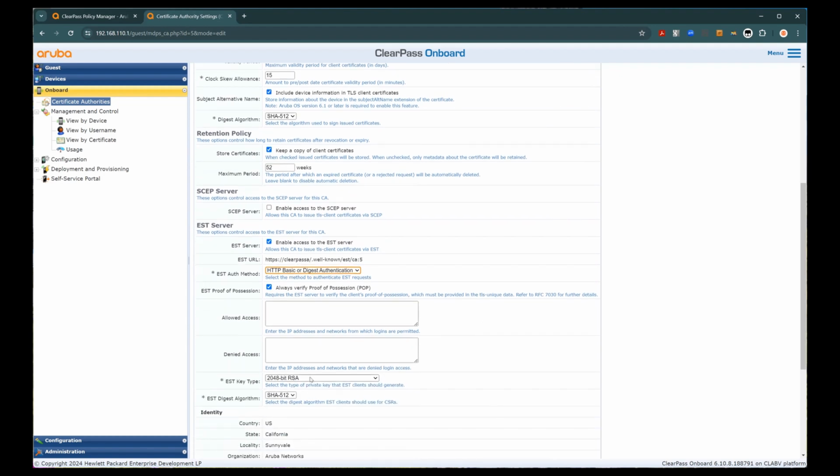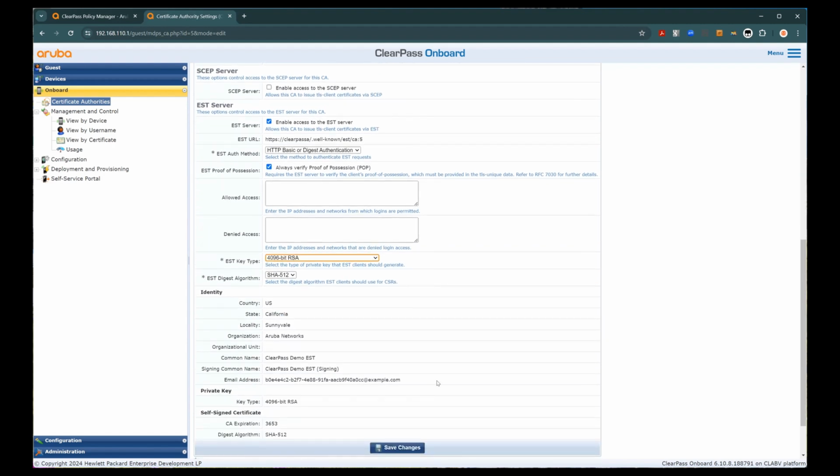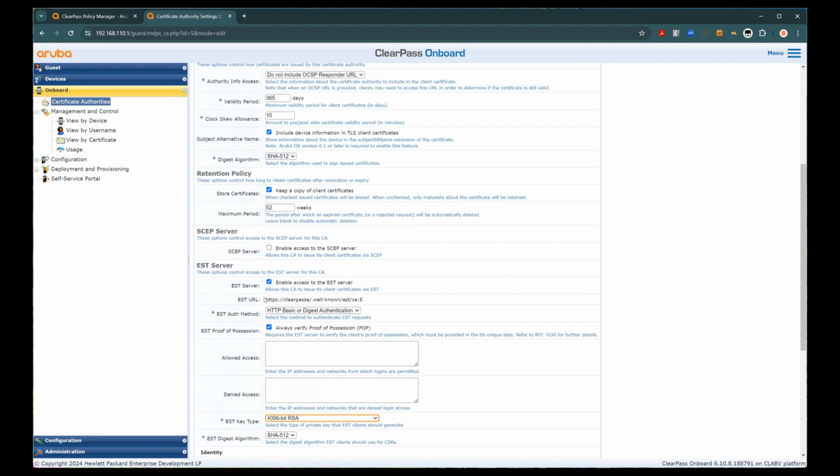We're going to make the EST key type 4096 RSA. And that is essentially it. Now, one thing I want to point out here is this is the enrollment URL. And you'll see the number 5 came back into view here, right? So this is a well-known format for EST enrollment right here. We're going to change that a little bit when we put this on our devices. I set my host name in ClearPass to be ClearPass A and not fully qualified, so we're going to have to modify that just a little bit. But we're going to take note of that.